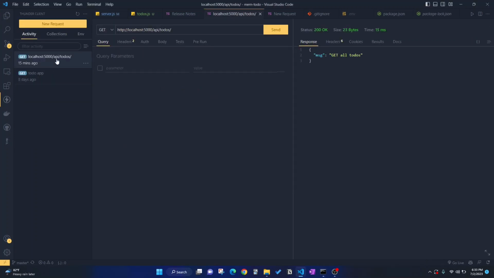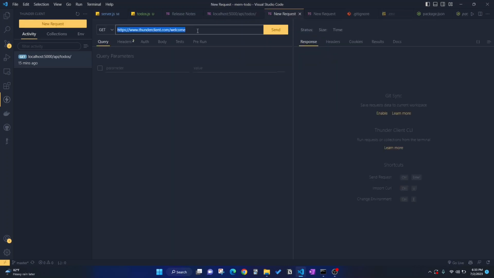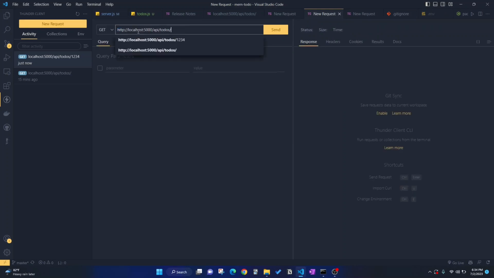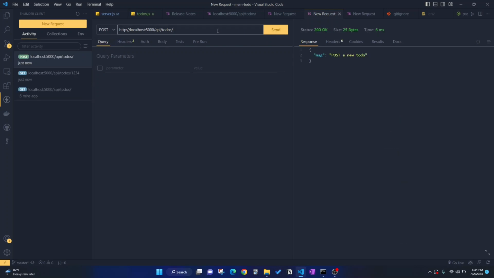So our server is running. Here I'm going to check each route one by one whether they all are working. So first one is working, get all todos. Next we want to try to get a single todo. So I'm going to provide an id. The message is get a single todo, that means that works. Next I want to try a post request. So we get post a new todo, that is working.